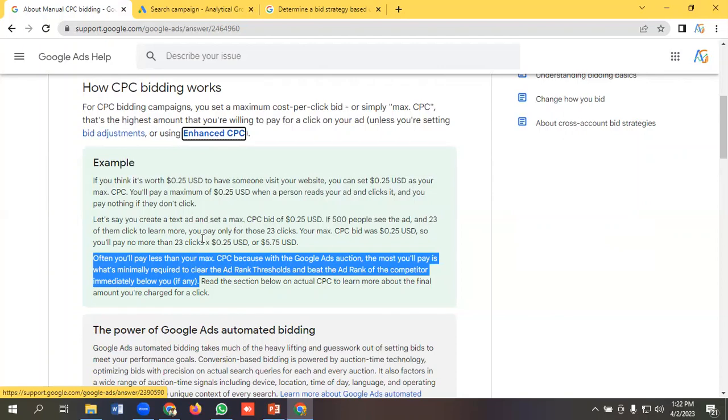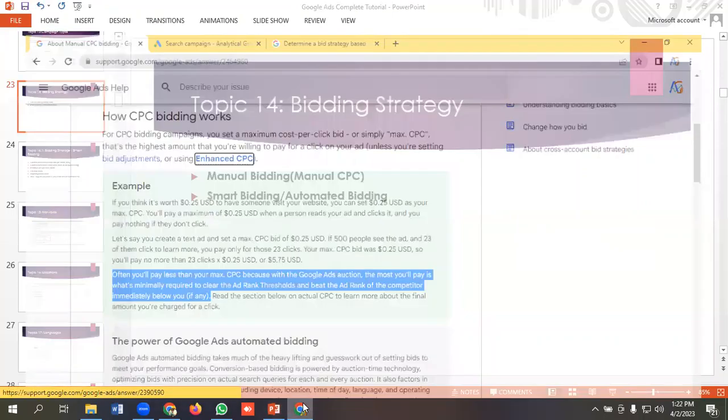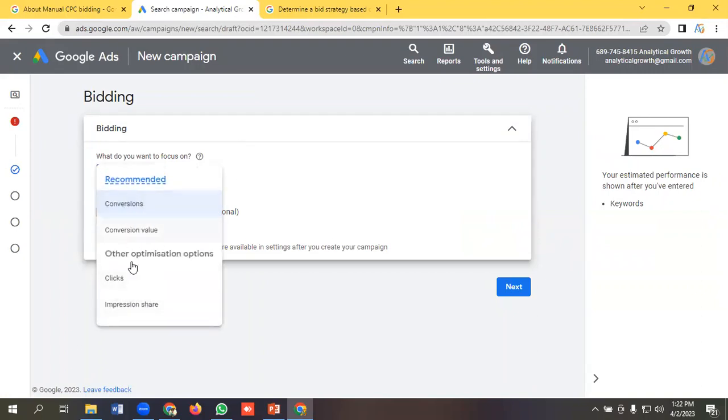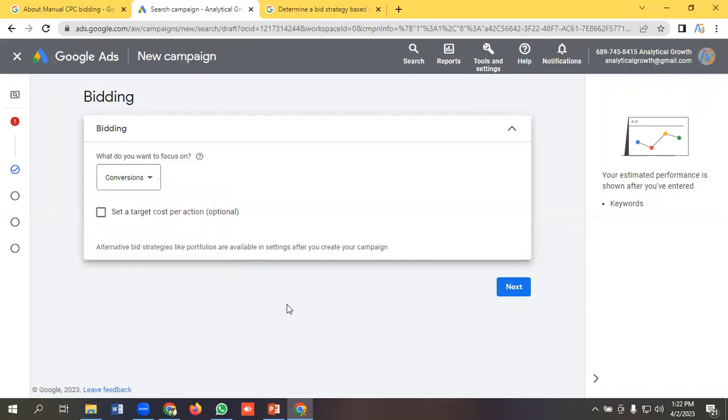So let's see it practically. Okay. If we try to create a new campaign, we'll not see the option of manual CPC, because by default we are seeing four options here: conversions, conversion value, clicks, and impression share. So when you go to your Google Ads and try to create a new campaign, you will not be able to see manual bidding options here.